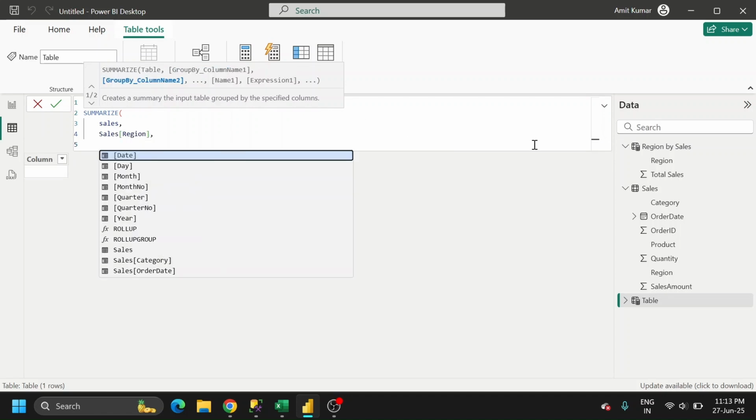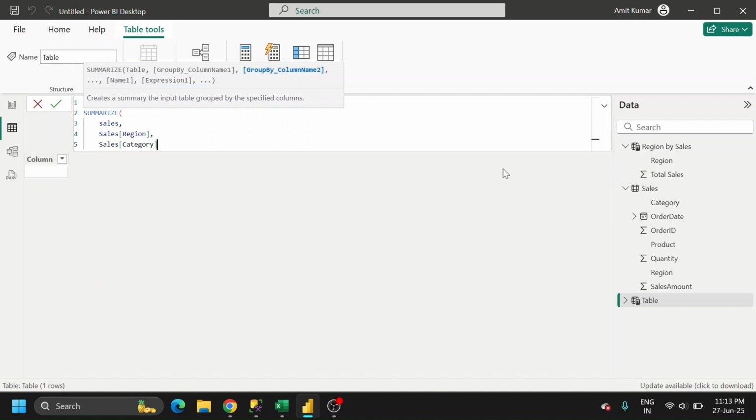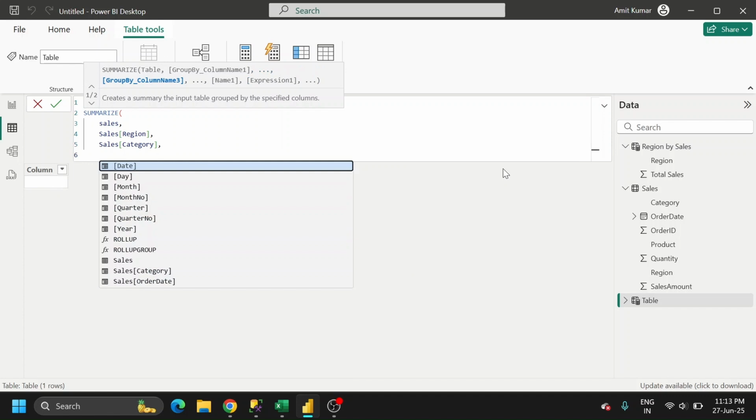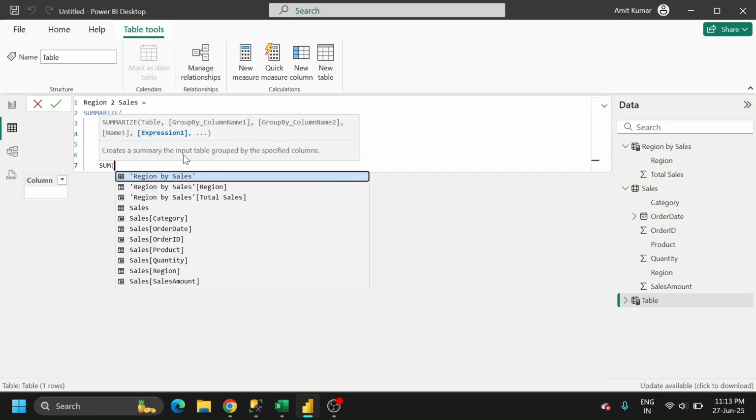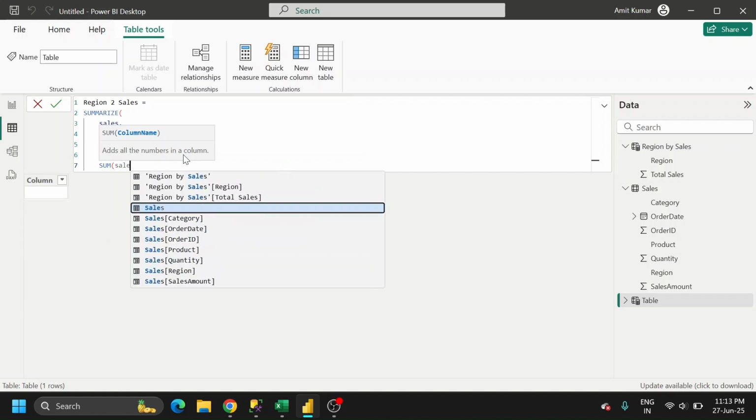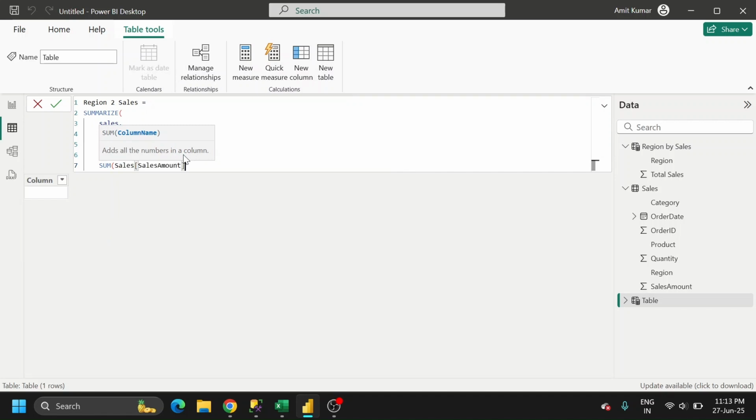The second column, as you can see here, is Category. So let's say I group by Category. They are asking for column 3, but we are not using column 3 as of now. For the name, I'll say Total Sales. The last is asking for an expression, so I want the SUM of Sales Amount.